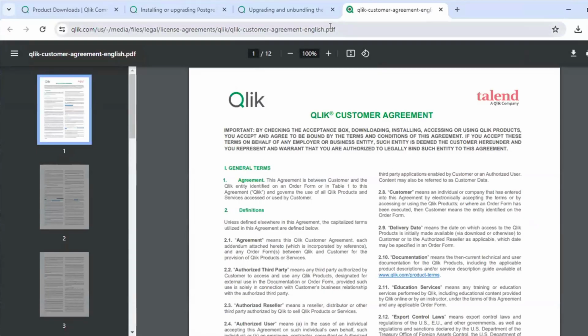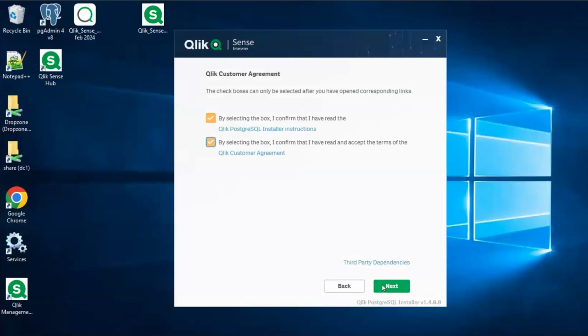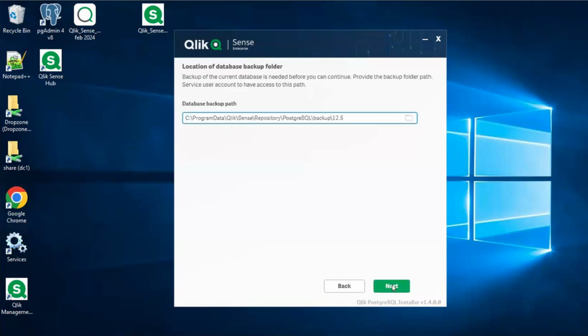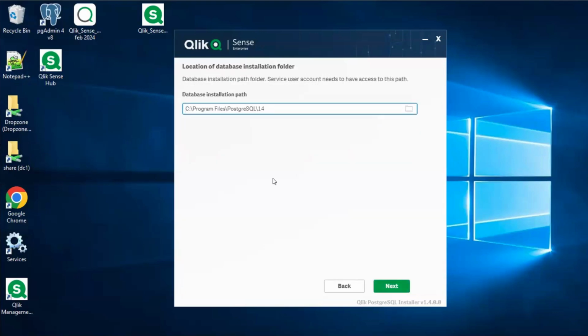The customer agreement, click here and hit next. You need to enter the super user password, which is the Postgres user. Right, the same one that was used during installation. It will ask you where you want to backup. That will be a full dump of your existing database. Then the new installation. Important is to not choose a folder inside your Qlik Sense installation.